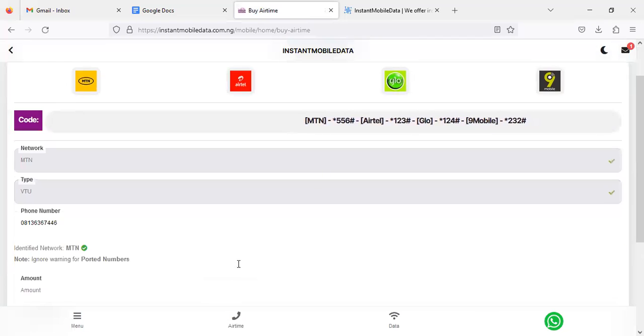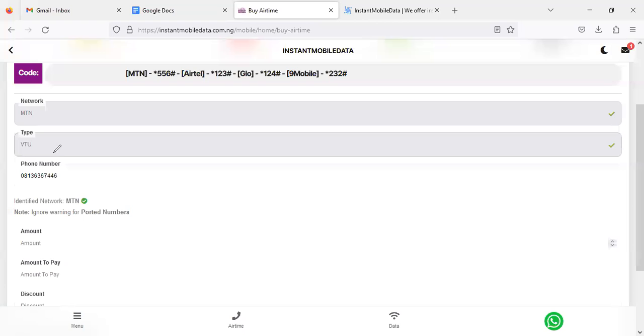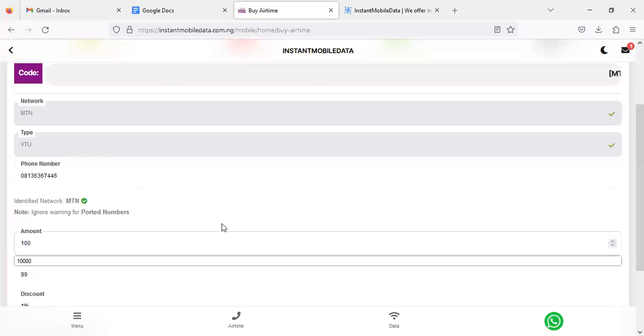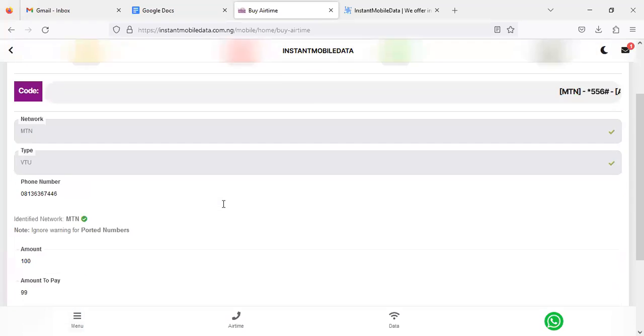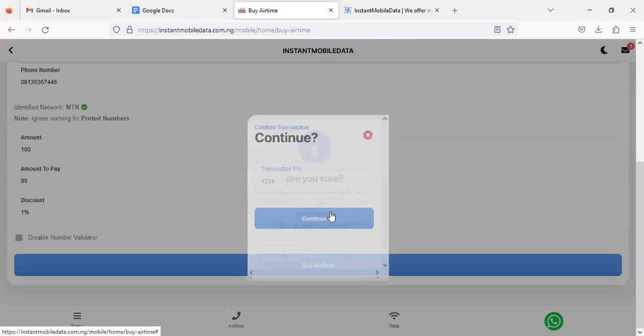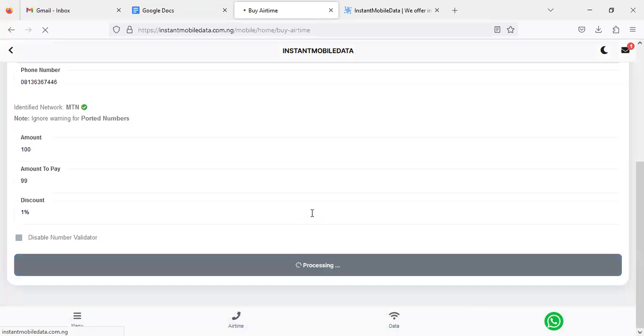First of all, you select the network, then select the type of the network, which is VTU, then input the number. The system will automatically check the network and identify it as the particular network. So you now put the amount which you want to vend. Remember, you must have up to that amount as your wallet balance. Then click on buy airtime, then click on yes, then put your PIN here. Your PIN is a 4-digit PIN that you define when you are registering, and then you click on continue.